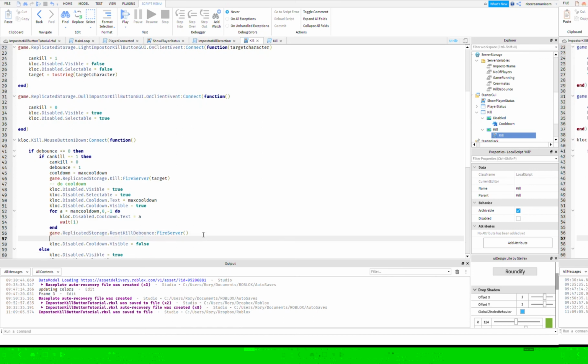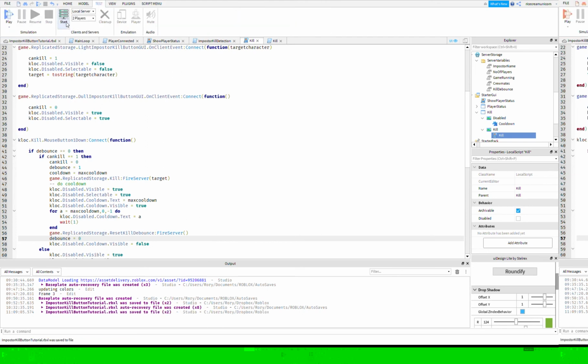Also this debounce needs to be reset in the kill local script for the kill button. Otherwise, when that kill button's lit, you will not be able to click it, because the debounce was 1 and I never set it back to 0 after the cooldown.